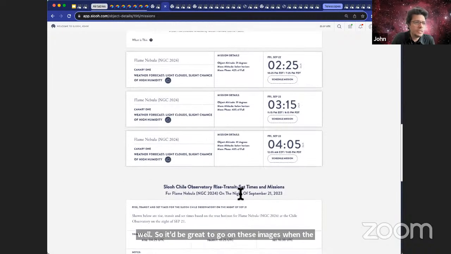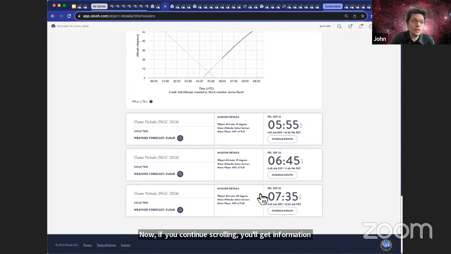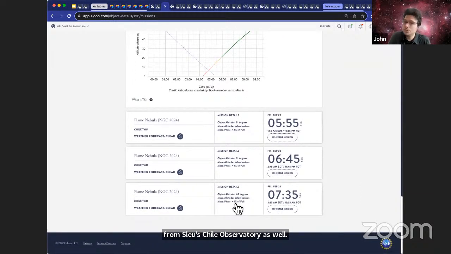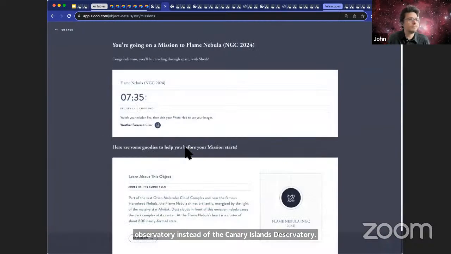Now, if you continue scrolling, you'll get information from Slooh's Chile Observatory as well. Here, we can see that we have a slightly different situation. In Chile, the weather forecast is clear. And if I only had one mission to go on and I wanted to have the best chances of getting a good image, then I'm going to take an image from the Chile Observatory instead of the Canary Islands Observatory. So I'm going to schedule a mission, and boom, I'm going to go on a mission to the Flame Nebula and get some images once the time rolls around.